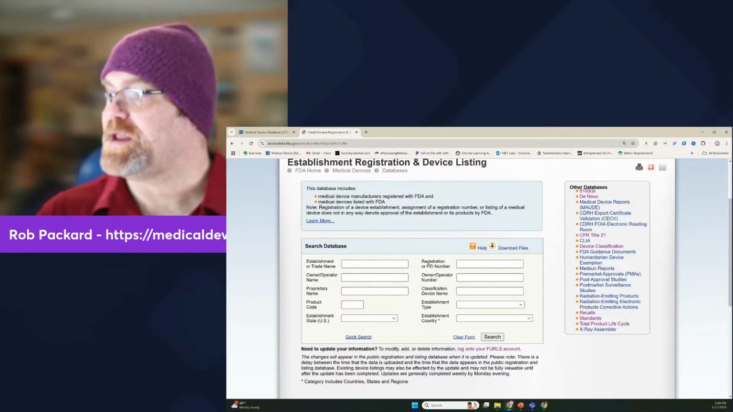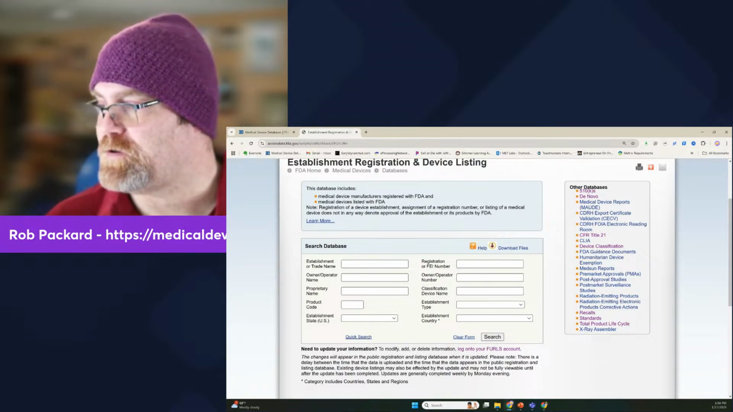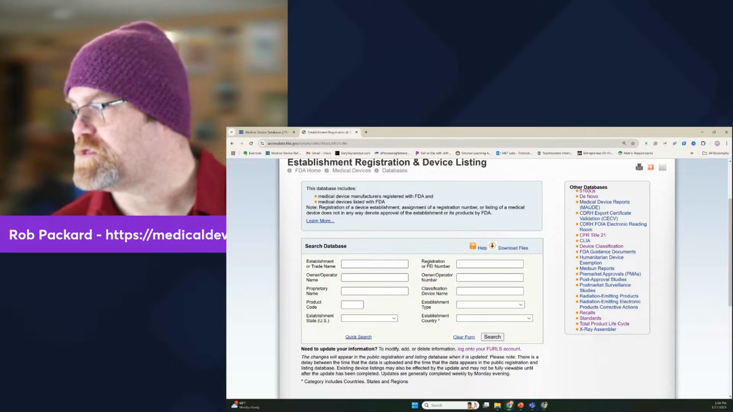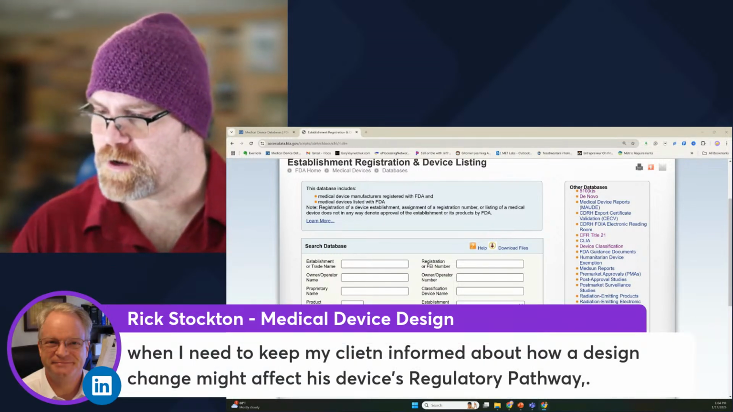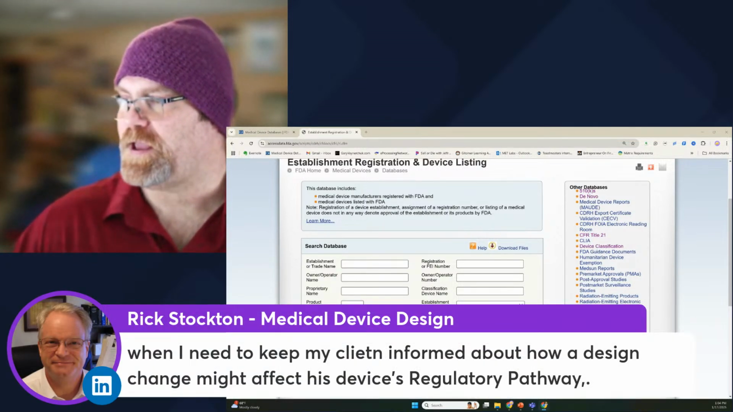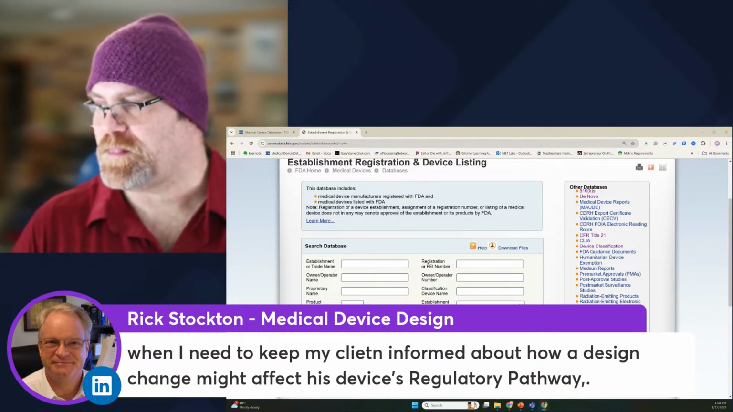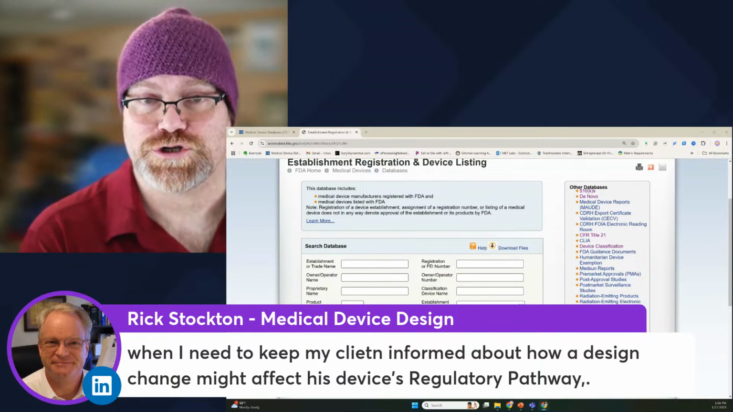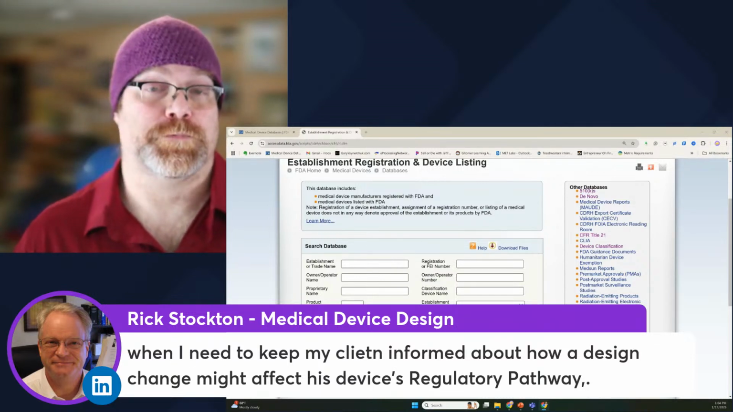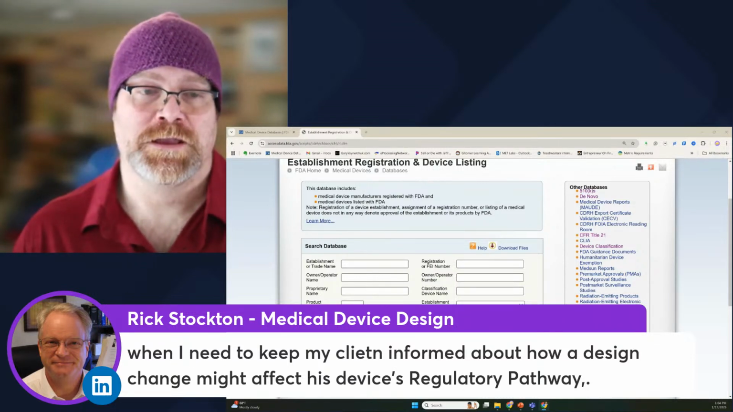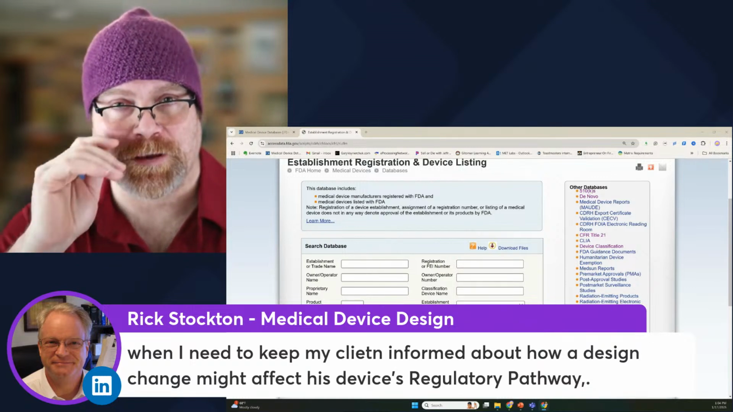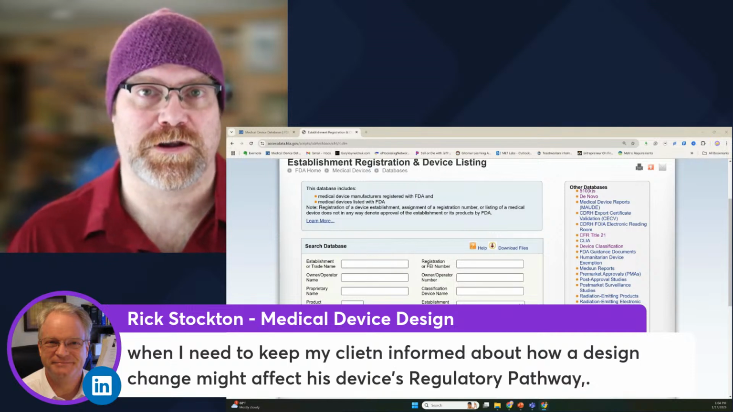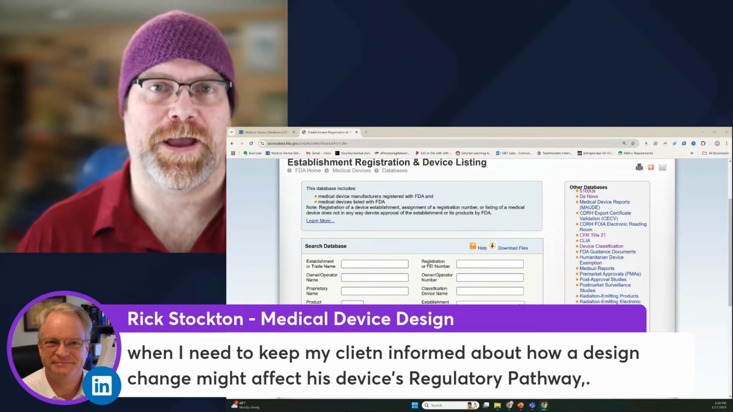Rick also says, when I need to keep my client informed about how a design change might affect his devices. Yeah, so he kept on, it's part of the earlier comment that I'd read off. He went on to say a little bit more. So whenever you're thinking about adding a new feature to a device, or you're developing a new device from scratch, this should be part of that planning process right in the beginning when you come up with a regulatory pathway, not wait until you've already designed the device and then figure out what the regulatory pathway is.